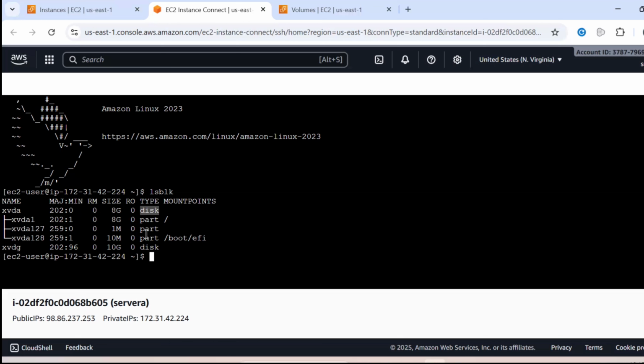Okay, and then xvda128 is mounted on /boot/efi. Okay, so it stores all the boot configuration files required for starting the EC2 instance. Without this, your Linux machine wouldn't know how to start the OS. Windows has something similar called the boot partition, right?